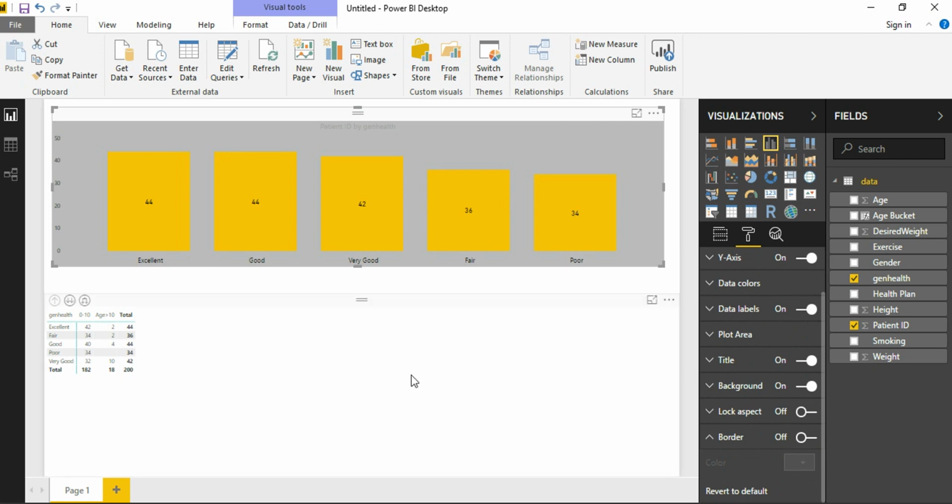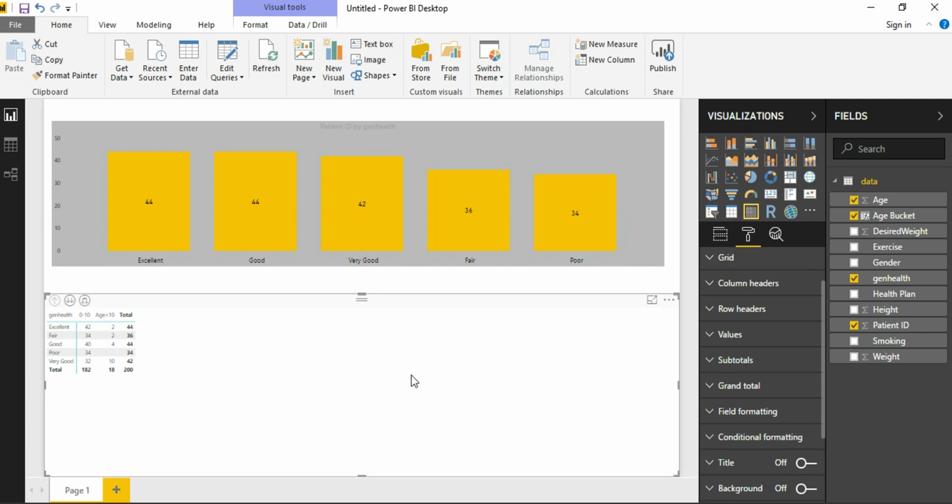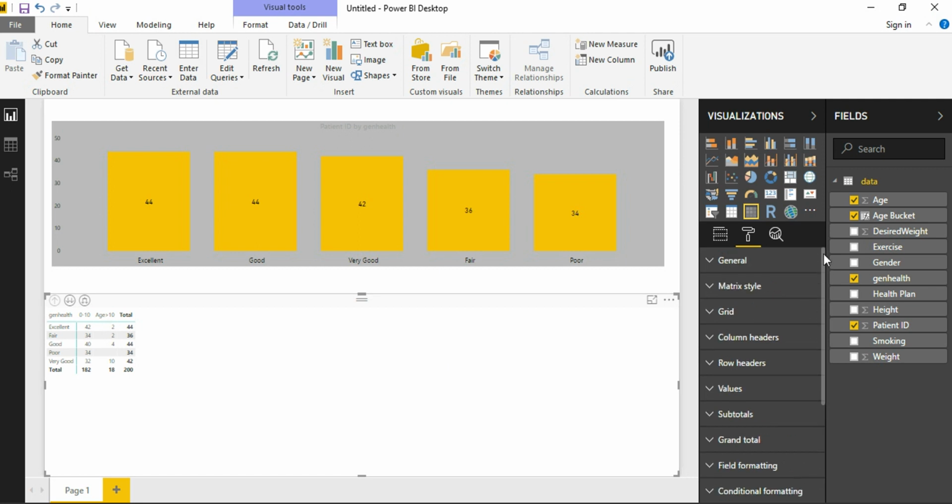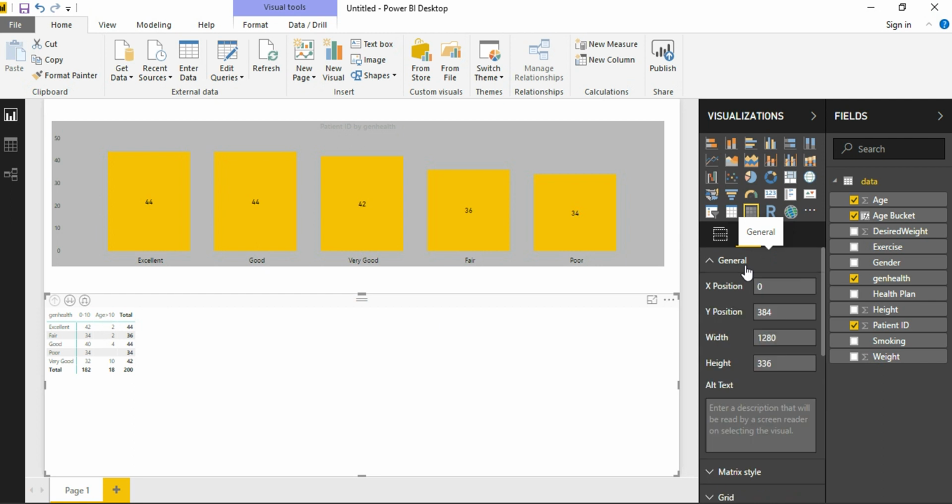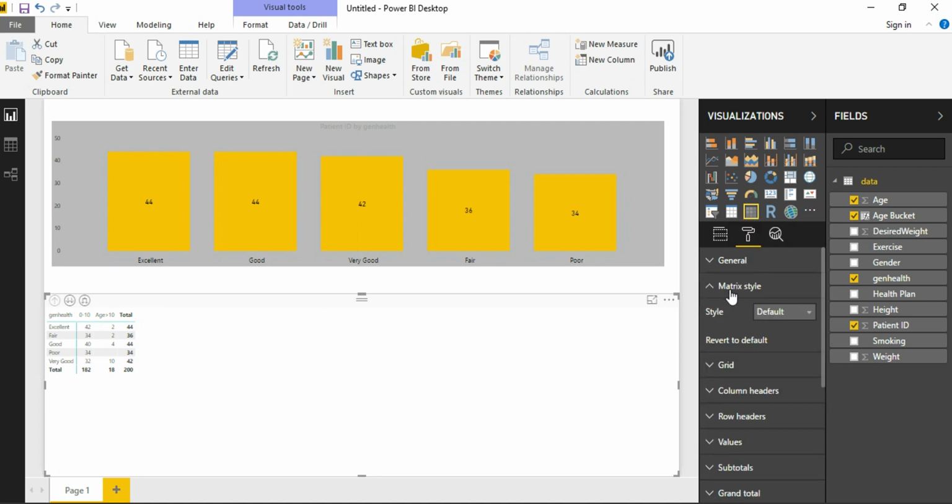Now let's see what are all the other properties which are present for the matrix visual but not for a bar chart visual. As soon as I select the matrix visual, the paint symbol in the Microsoft Power BI desktop shows me all the properties which are present for the matrix visual. Here again, the general option, as it does for the other visuals, is used for defining the position, width and height of the visual. The matrix style is something which is very specific to the matrix.